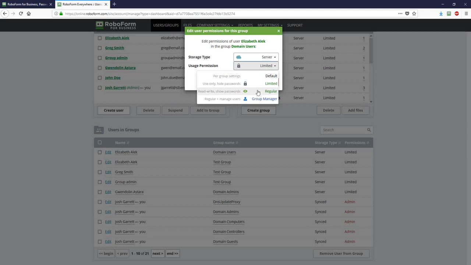And we also have the additional privilege level of Group Manager. And what this does is essentially makes the user an administrator of their group. They'll have all the features of a regular user, but they'll also be able to add new users to their group, and they can even set permission policies at a group level.